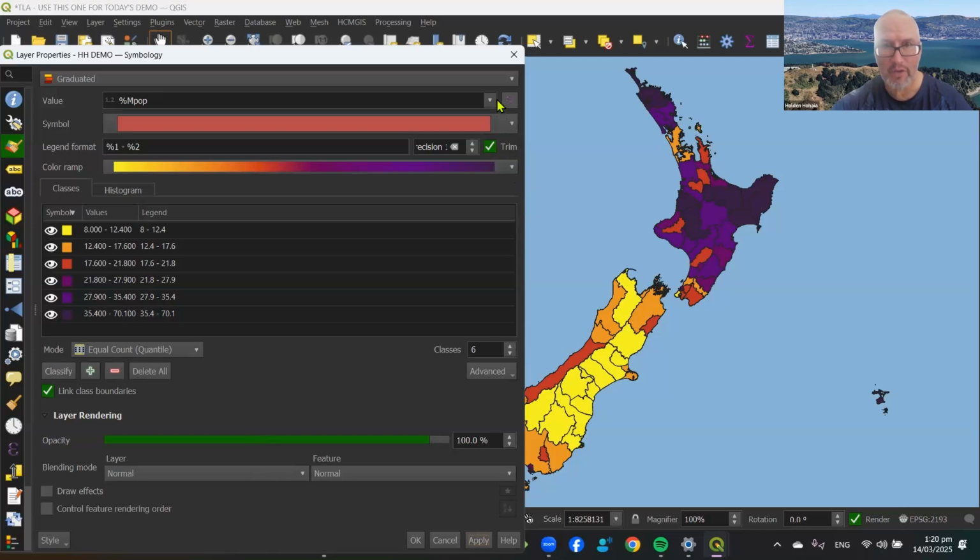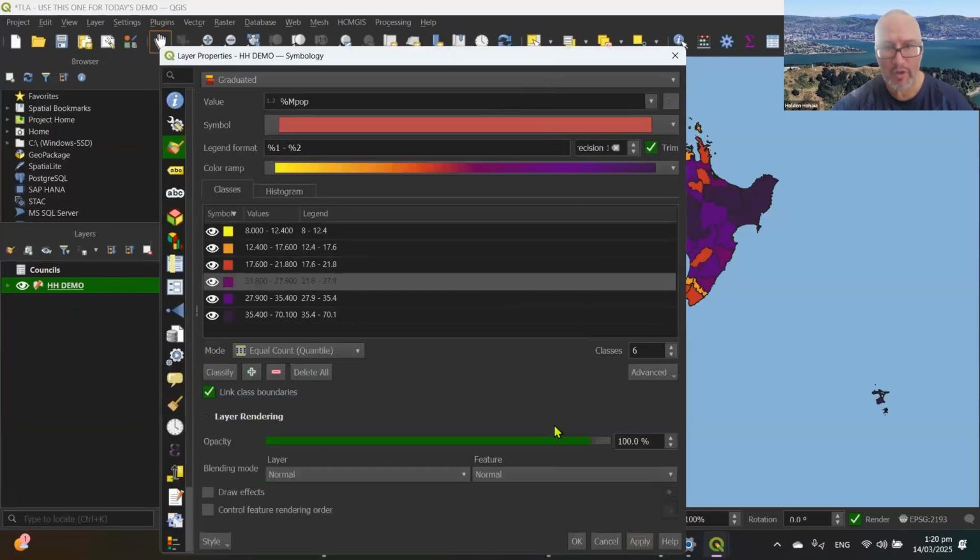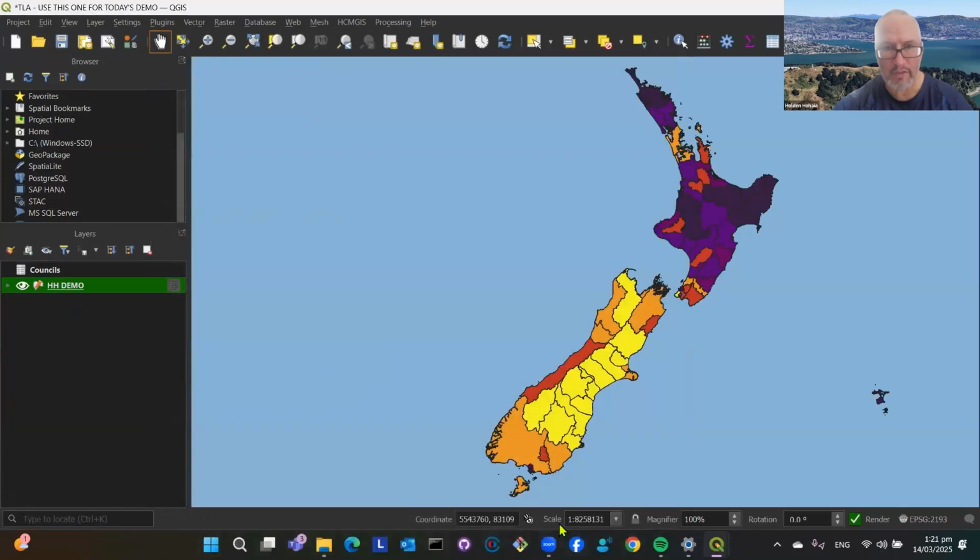And if you load up your project in the way that I've done it, you can see what I've done is we go into the attribute table again.